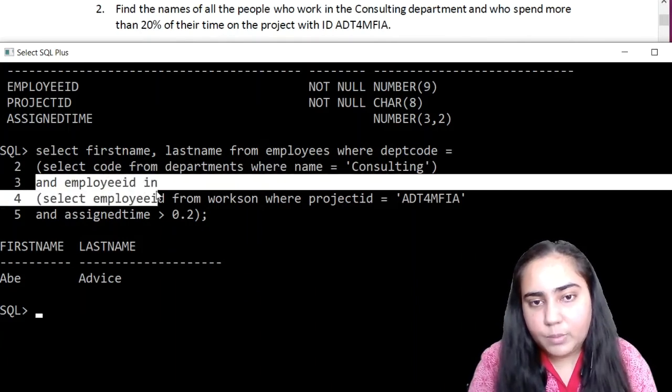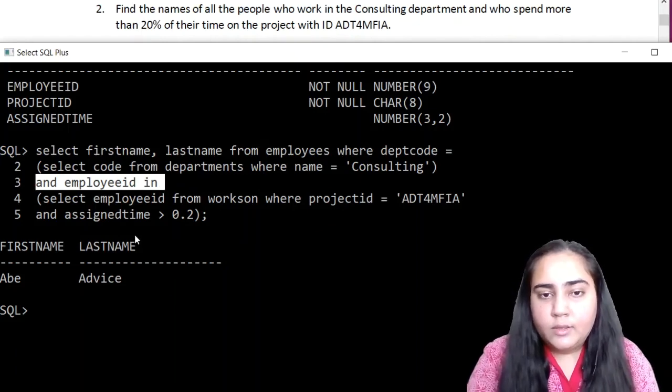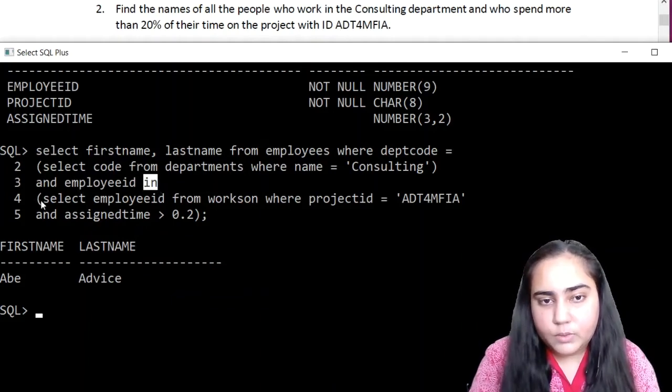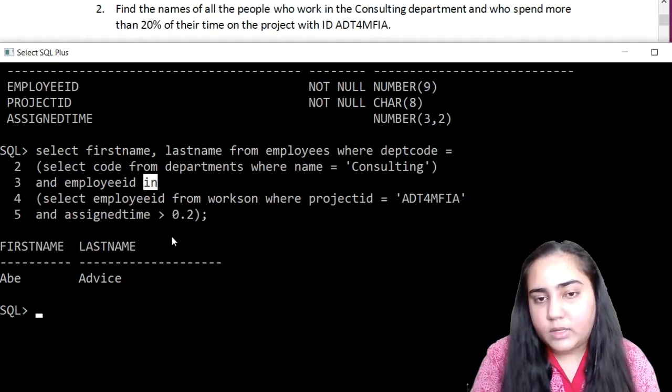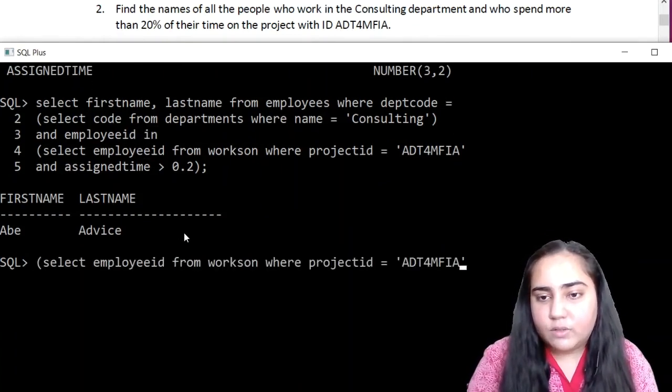Now the second part of the query is where I'm putting another condition, that is that employee ID must be in this area. So the query says select employee ID from works on where project ID is equal to ADT 4MFIA and assigned time greater than 0.2. The best way to understand this is to run this query separately without the brackets, of course. So let's remove the brackets from here.